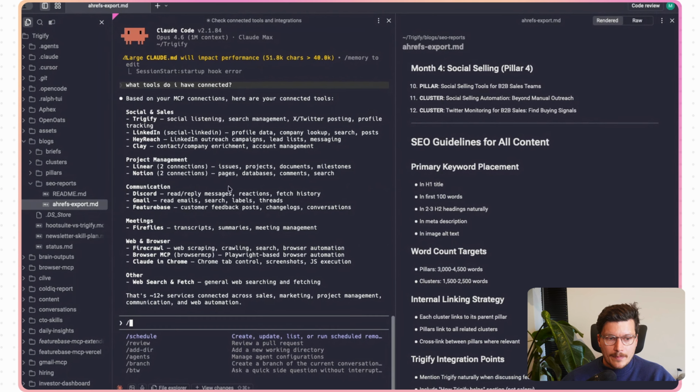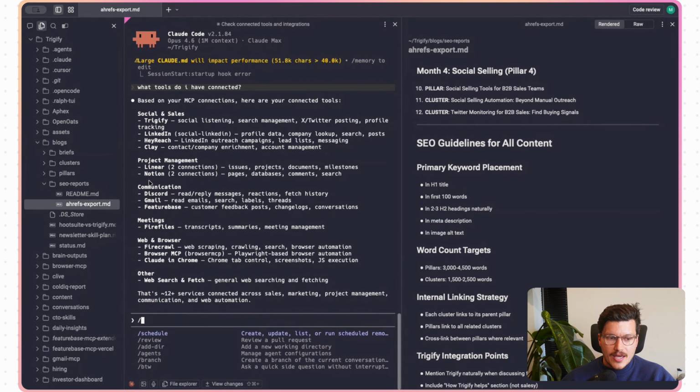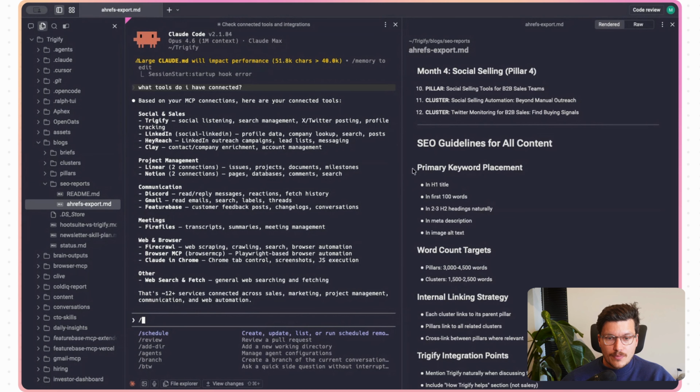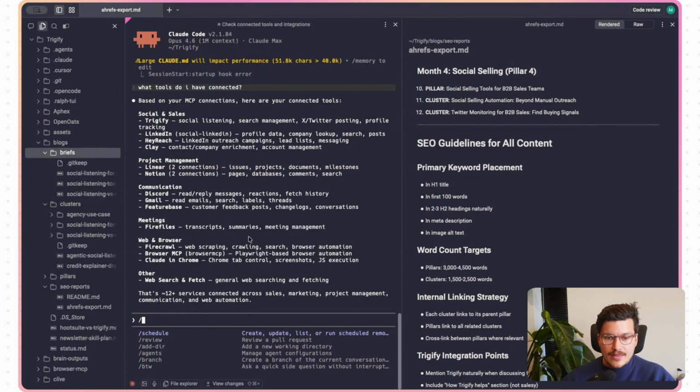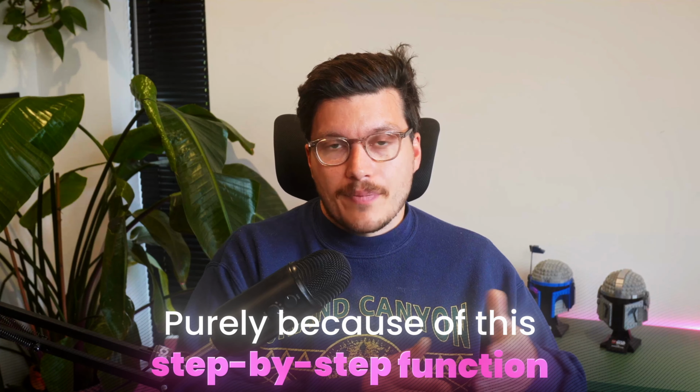So then what happens is when the agent fires up to write a blog, it checks the blog. First of all, it checks what clusters have we done? What briefs do we have? And then it works its way through this report every single day. And now we're writing 5-6 blogs a week purely because of this step-by-step function, which, this type of report would cost thousands for anyone to produce for us.